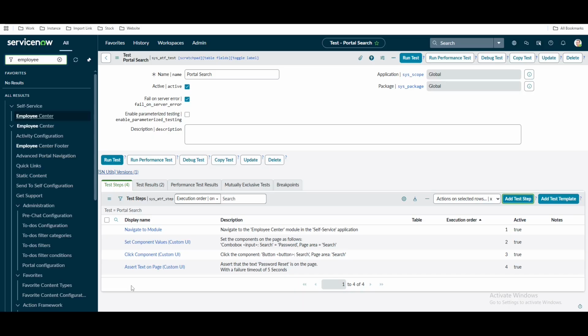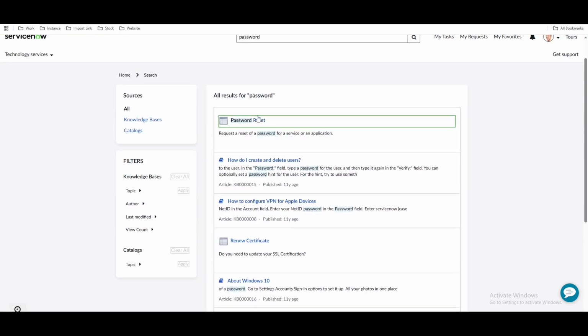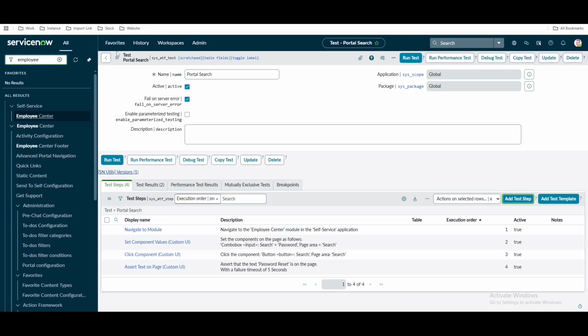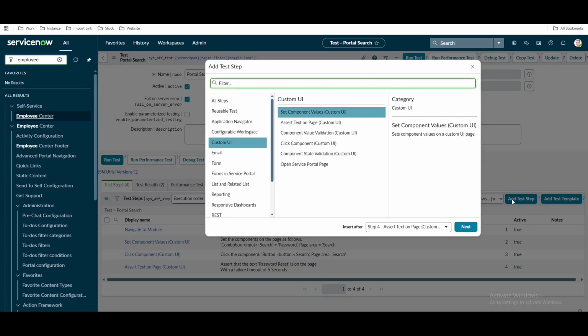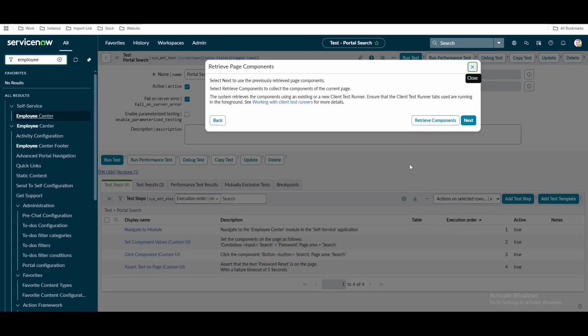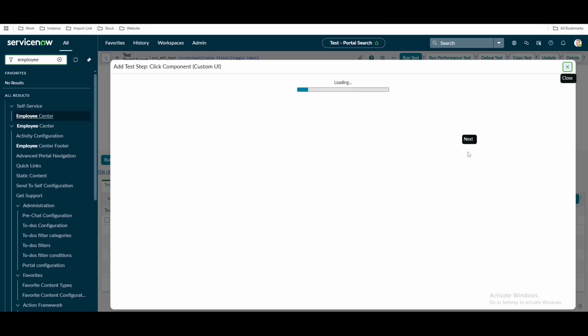And after finding this under assert text, we can click this password reset catalog item, and it can lead you to the catalog item page, right? So you can do that. You can click add test steps again. You can use this click component again and click next. And again, as I said, if I use the click component, I have to retrieve the component. I'll just retrieve that. As you can see, the retrieve is completed. We can click next.